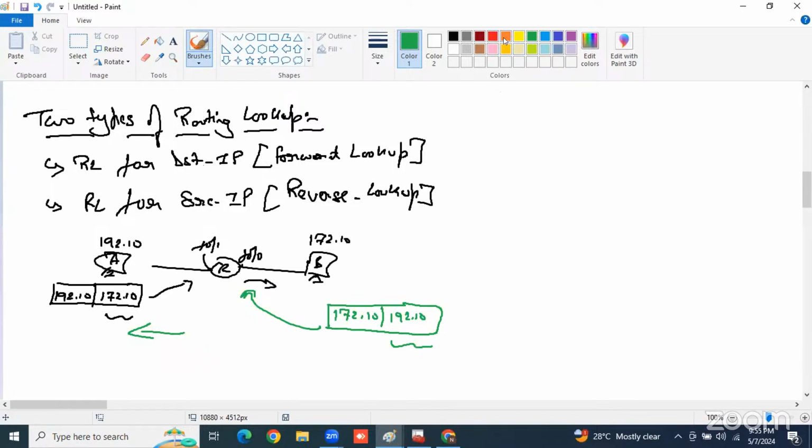So that being said, if I do a routing lookup for the source IP here, can't we say that this is a reverse lookup? Because when the reply traffic comes, the source IP will be in the destination field. So is the term making sense, when I'm saying forward lookup for the destination IP and source IP lookup is called reverse lookup? Is the term clear? Yes. Okay.